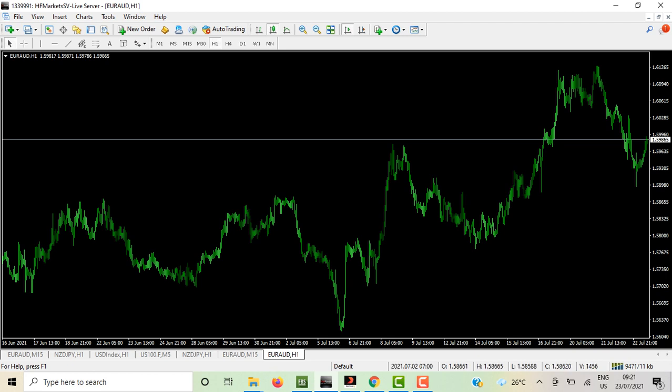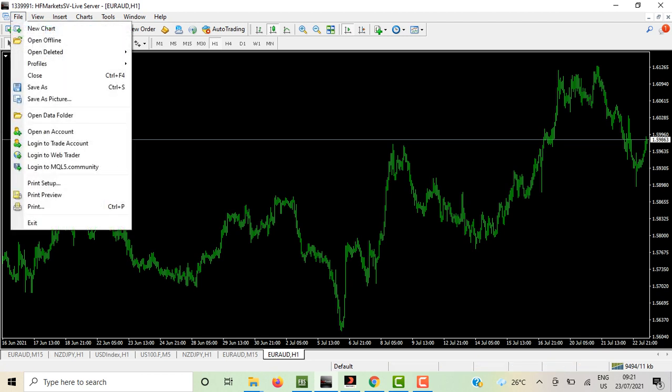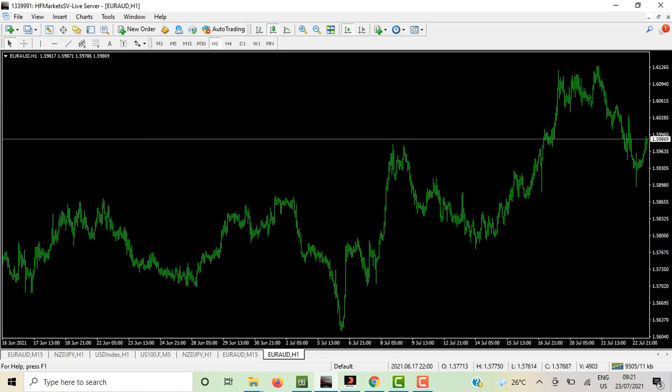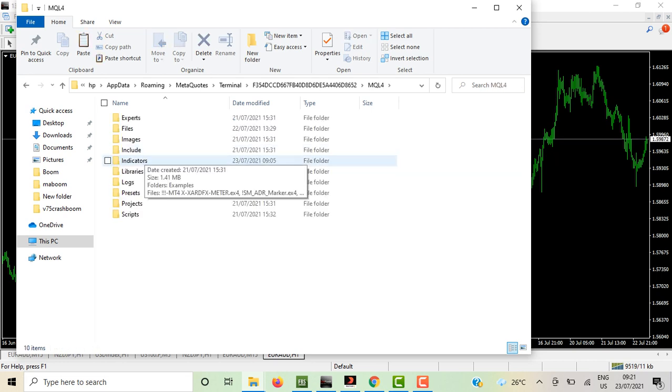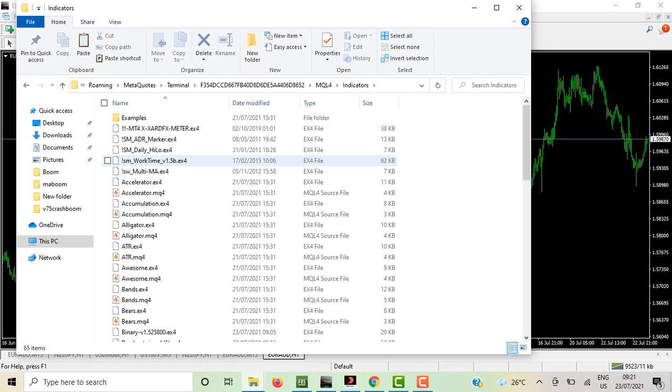Now let me use Ctrl G to get the grid on my laptop. If you are a newbie and do not know how to copy and paste your indicator, or which folder to paste it in, let me show you. First of all, go to File, click on Open Data Folder, then go to MQL4, double click on it, and this is where your indicator goes.